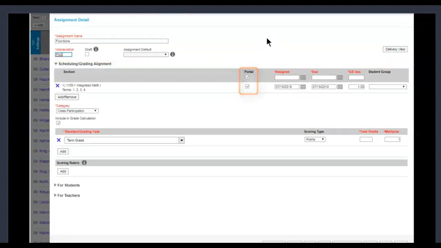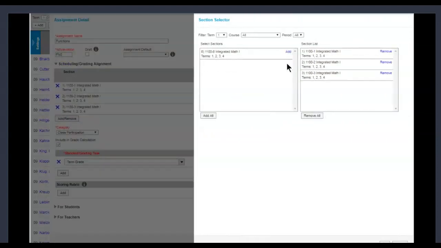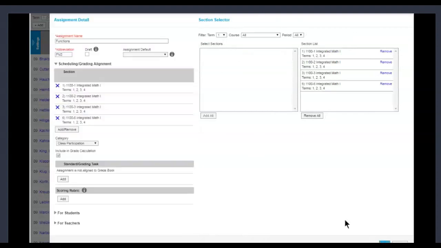You can deselect that option if you wish. Change the assigned and due date if you wish. Assignments will be organized by due date, or you can use Gradebook Sequence to manually change their order. If you're using student groups, you can elect to align the assignment to a specific group of students. Use Add Remove if you'd like to align the assignment to multiple sections you teach.